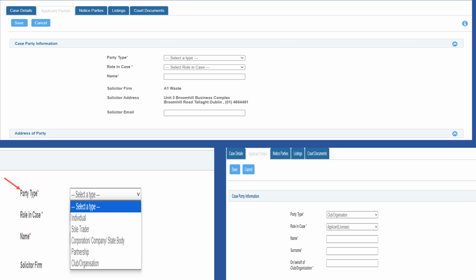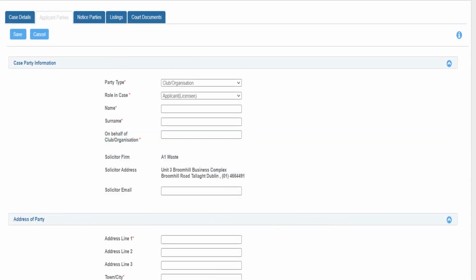First, the party type must be selected from the drop-down. Then proceed to enter the applicant details. If the applicant is making the application on behalf of a club or organisation, club or organisation should be selected from the party type drop-down. By selecting this option, it will allow for the club or organisation's name to be entered in addition to the applicant's name. Once all applicant details have been entered, click Save.